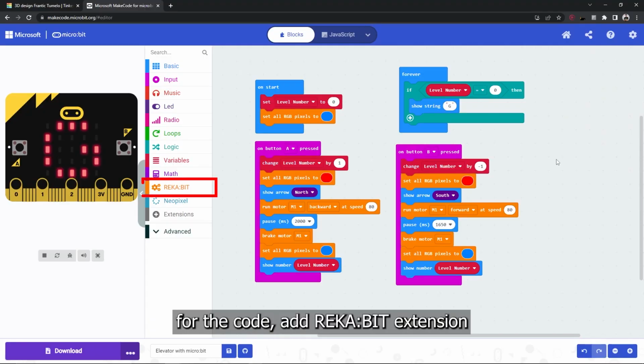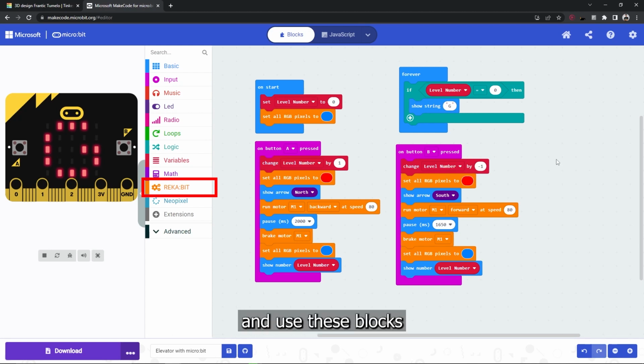For the code, add REKA bit extension and use these blocks.